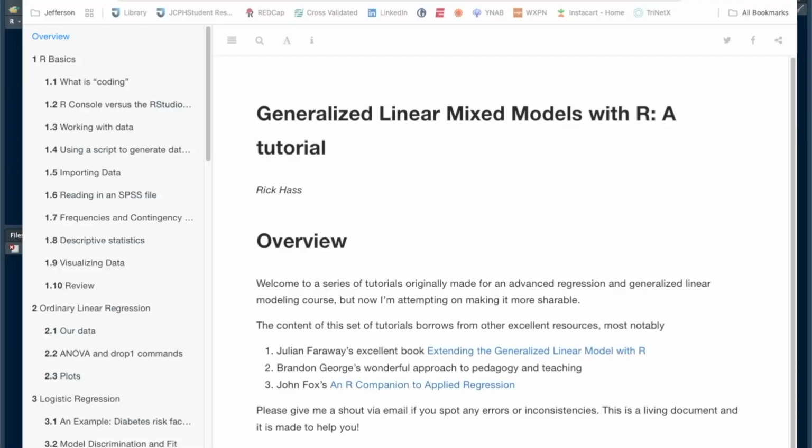Okay, welcome to the first tutorial in our R series. My name's Rick, and I'm going to walk you through some of the things that you'll be doing in the course, starting with just basics of R and RStudio.